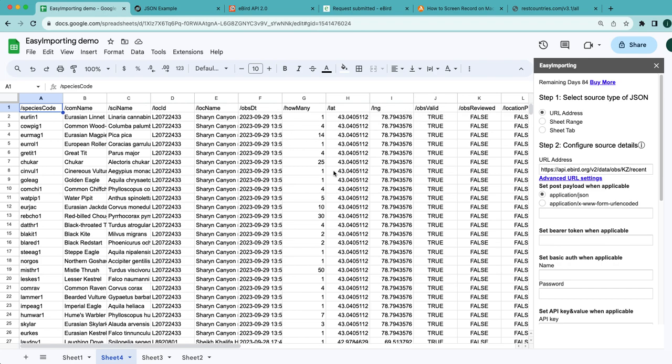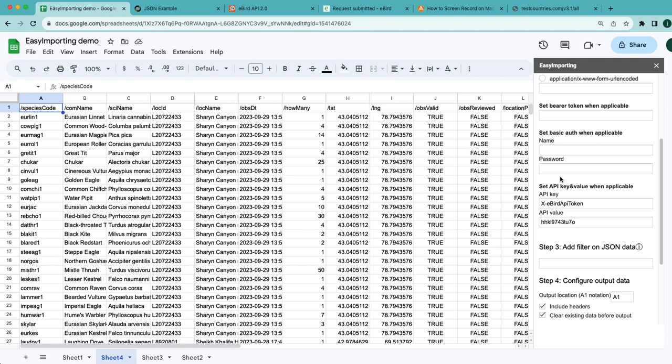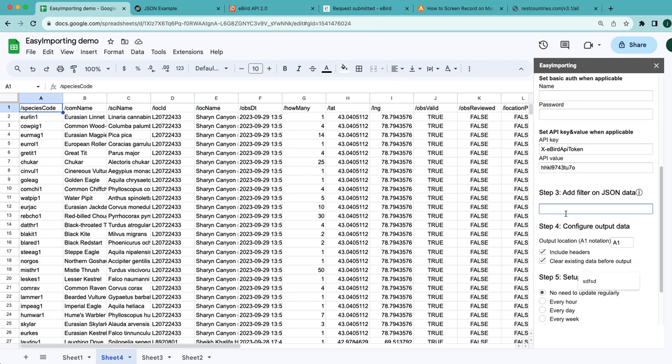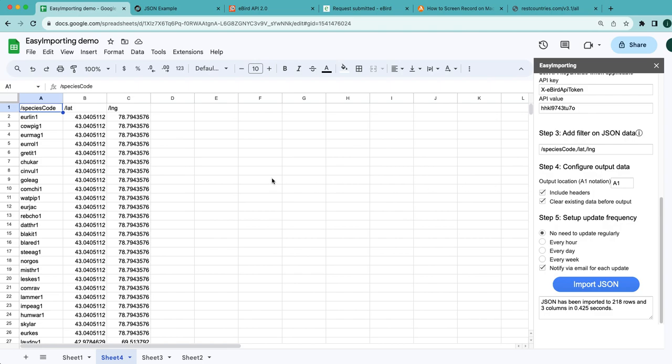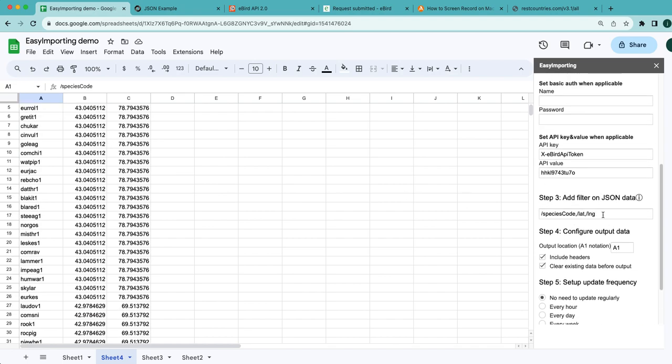If we want certain columns, for example, here, if we say, okay, I only want the code, I want lat, and I want long. Then it will only collect 3 columns because we say, okay, we want to do the filter like this.